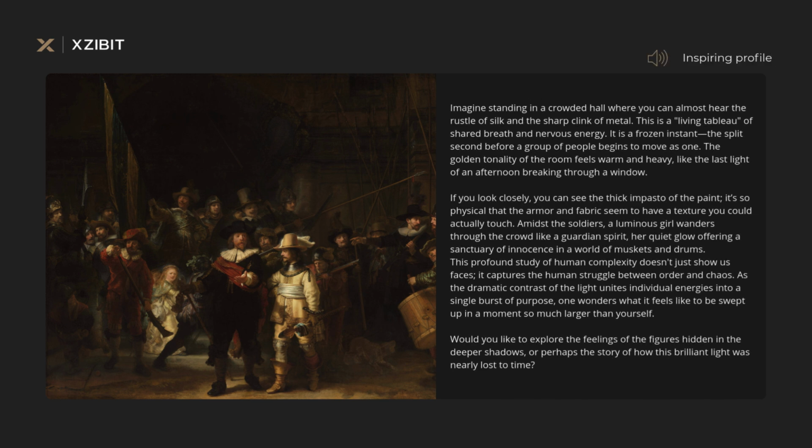Imagine standing in a crowded hall where you can almost hear the rustle of silk and the sharp clink of metal. This is a living tableau of shared breath and nervous energy. It is a frozen instant, the split second before a group of people begins to move as one. The golden tonality of the room feels warm and heavy, like the last light of an afternoon breaking through a window. If you look closely, you can see the thick impasto of the paint. It's so physical that the armor and fabric seem to have a texture you could actually touch.